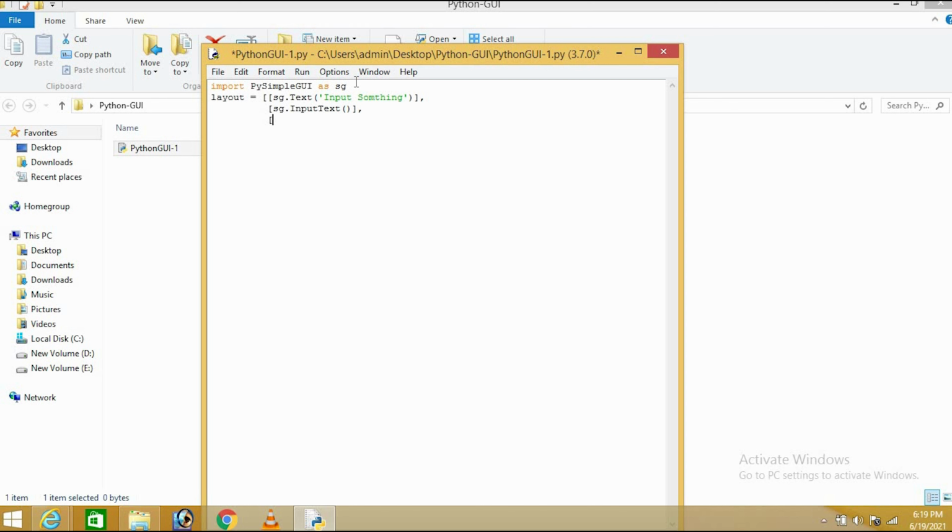And now we will make a submit button, sg.Submit, and a cancel button, Cancel. Now close the layout and create a window.